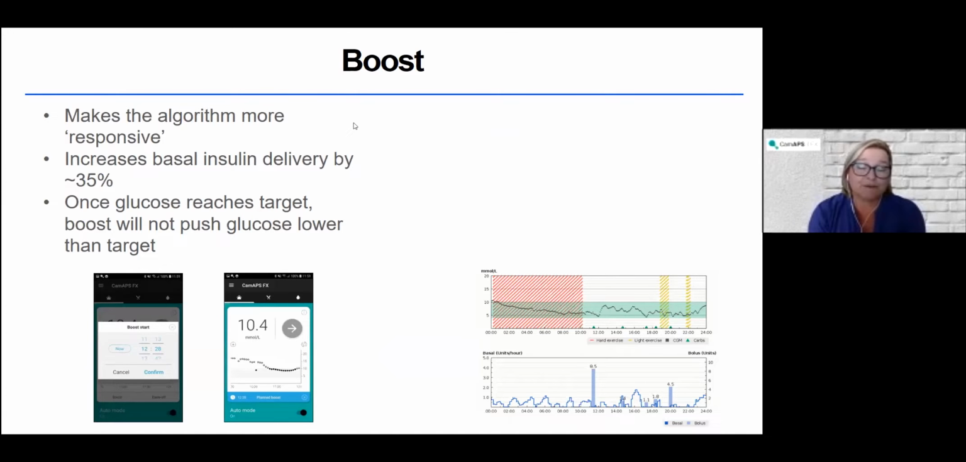So the opposite is boost. That's making the algorithm a bit more aggressive. About 35% more insulin is delivered, and this really helps get the glucose quicker down to target. You can, just like ease off, set it now or set it for later if you know the periods of time that you need it in advance.